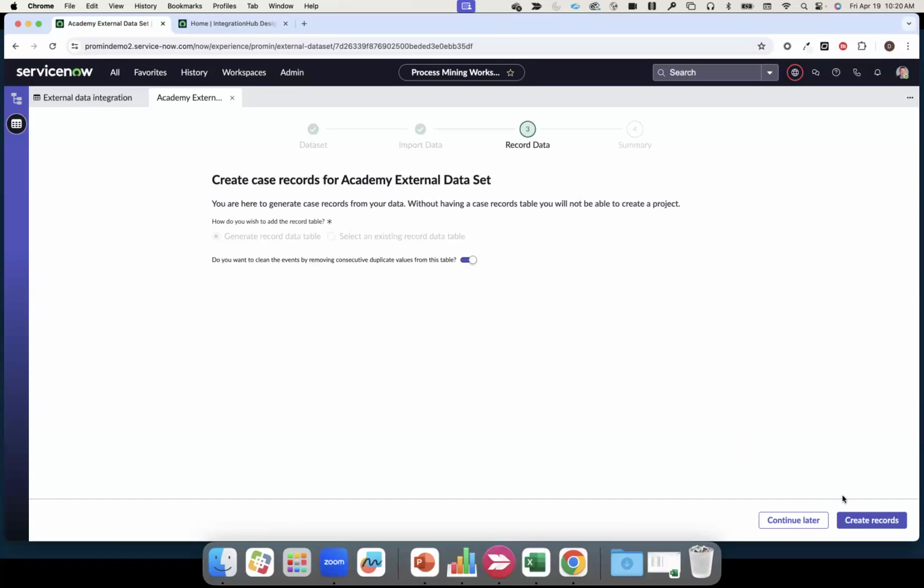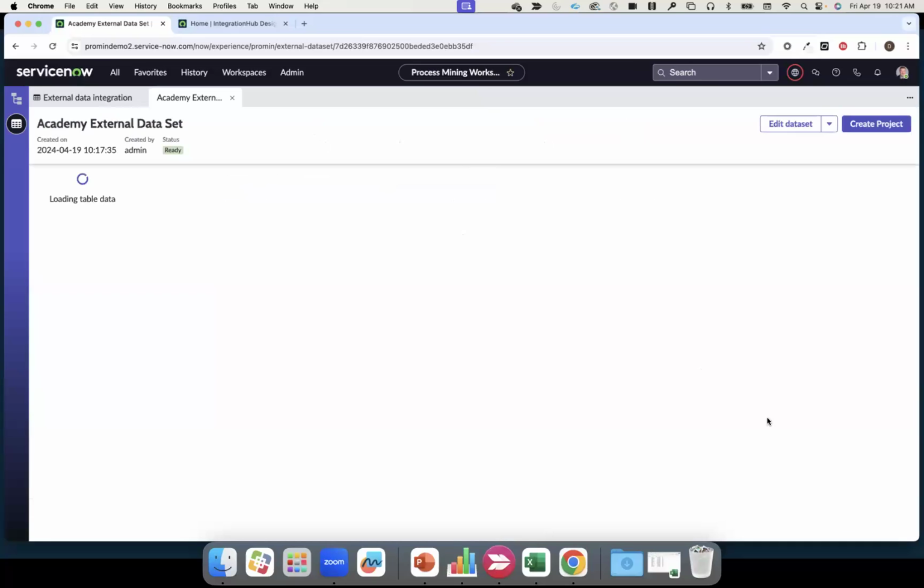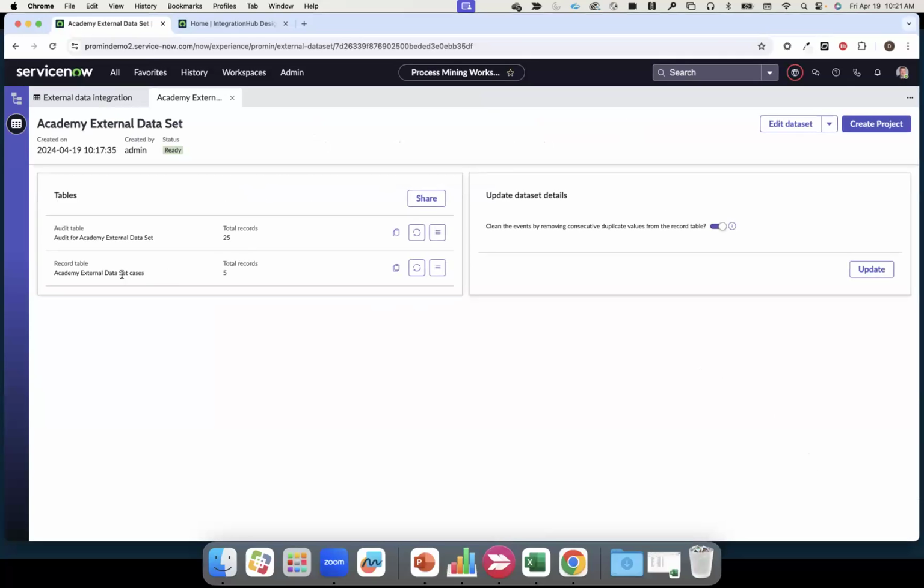So what we loaded up is the audit logs, right? The individual changes on these records, but we need a main primary case table that maps to those audit logs. So it's going to take these 25 audit log records, look at those unique identifiers, and ultimately in our case here, it's going to create a table with 5 records in it, right? And that's this one here, our 5 records.